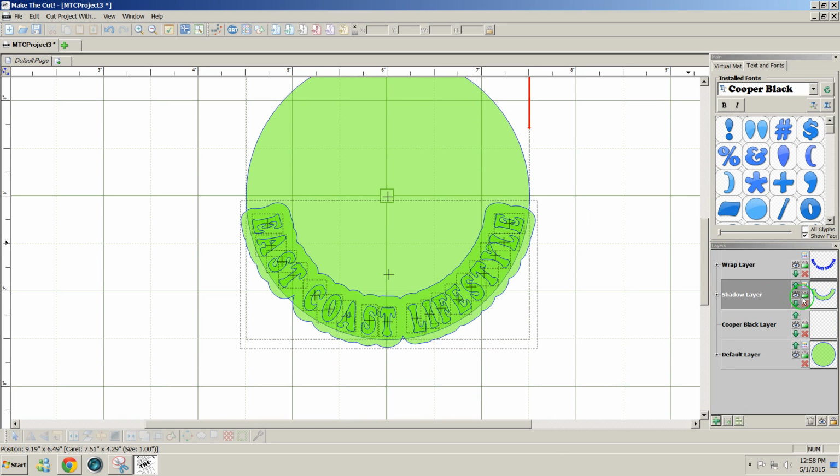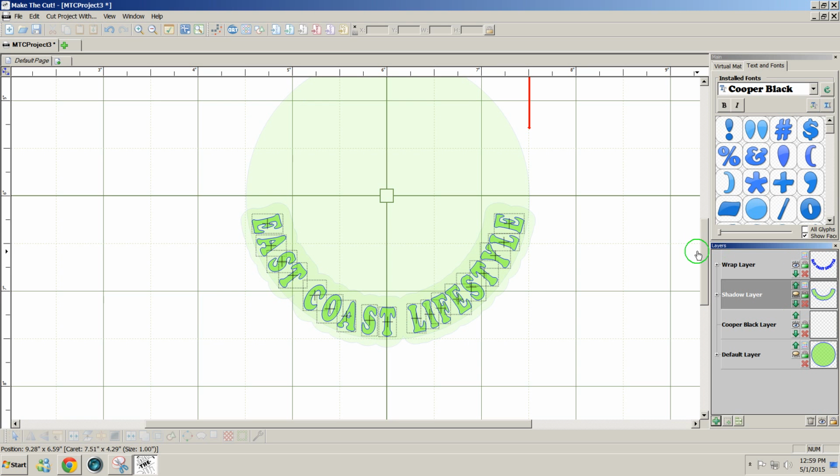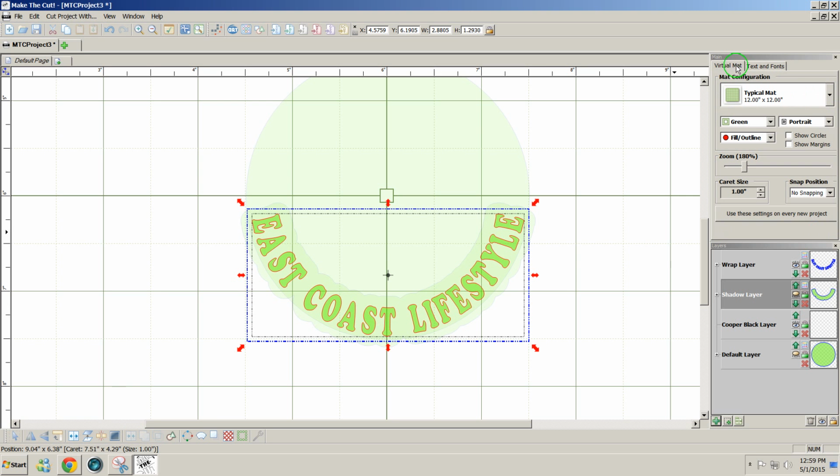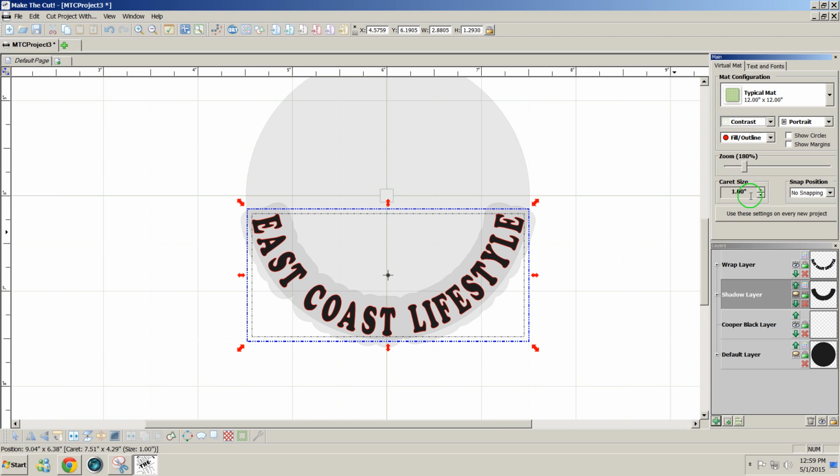Now I can hide that shadow, and I'll hide the circle so you can see what these letters are going to look like. I can join them now using the join icon. It's a center icon on the bottom toolbar, so I can see that. I can even look at it using my contrast mat so I can get an idea how that's going to look.